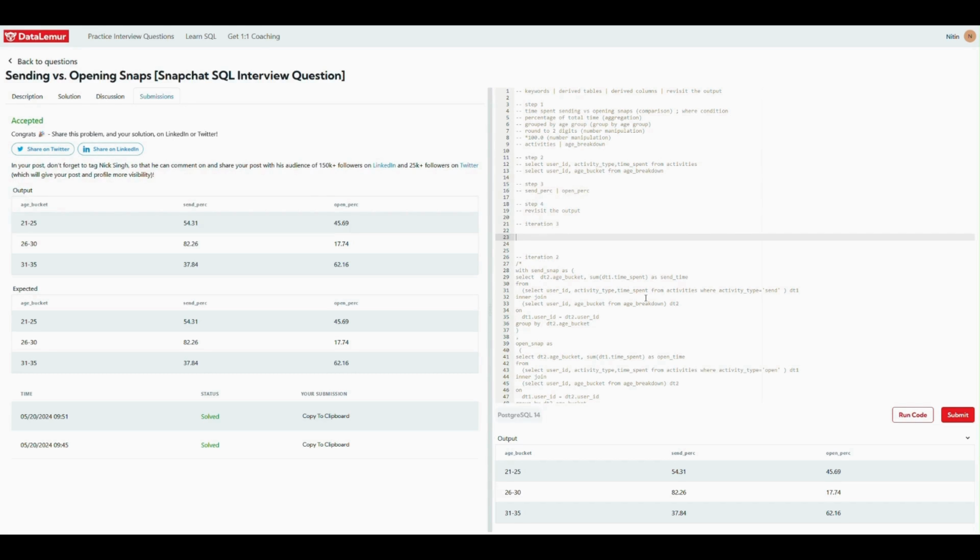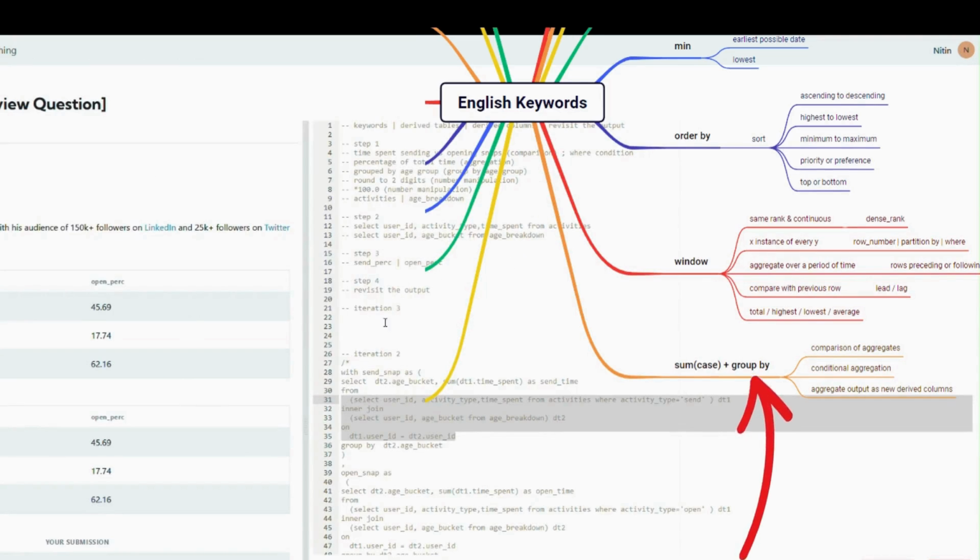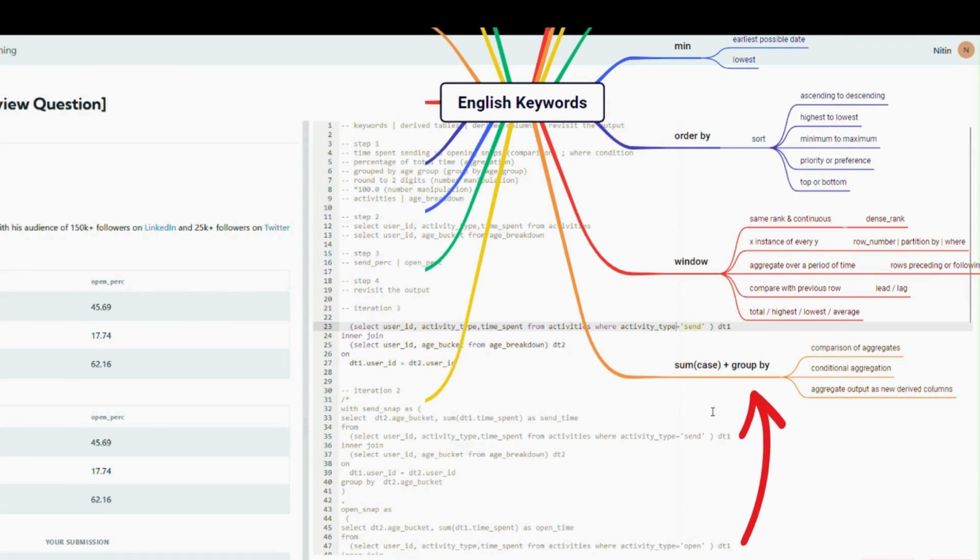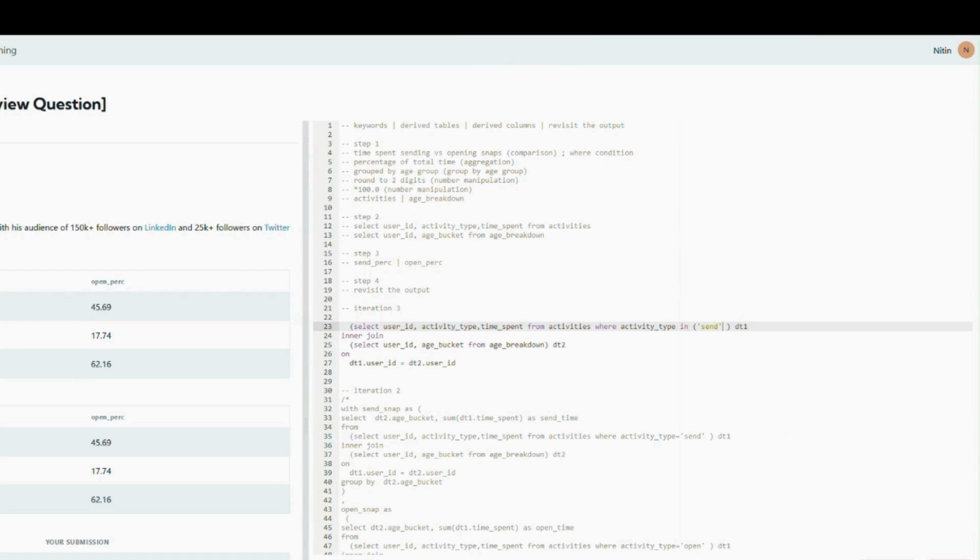What I will do is I will pick this, and this time instead of picking just send, I will also bring open. So what has happened now is I am getting all the records from this table where activity type in send and open, and then this table will come as is, and I'm joining these 2 tables on the basis of user ID. So all the records for send and open, I'm joining these 2 tables just once. I don't have to join these 2 tables again, right?